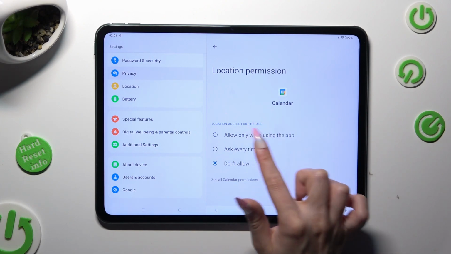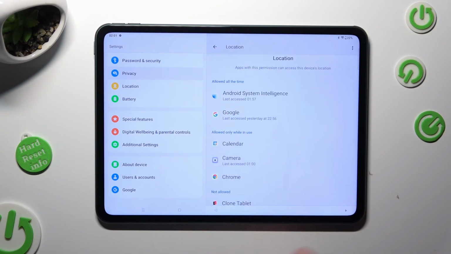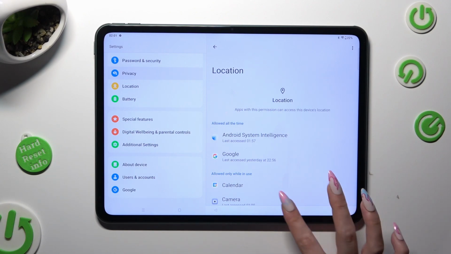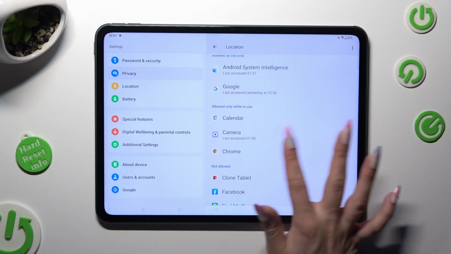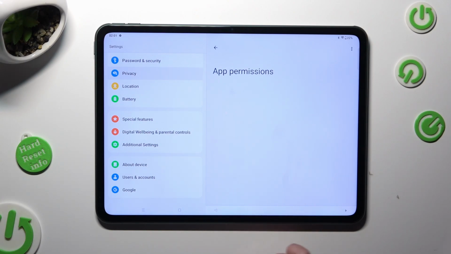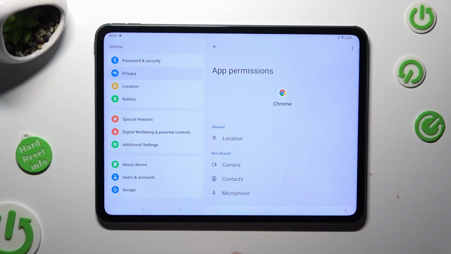I want to set up the first one, so when I click and go back, I can see that Calendar just gained access to my device's location if I'm using it. But you can always select one of your apps that you wish to manage instead, like Chrome, and click on See All Chrome Permissions at the bottom. Then manage all of those options only for the chosen app from here.